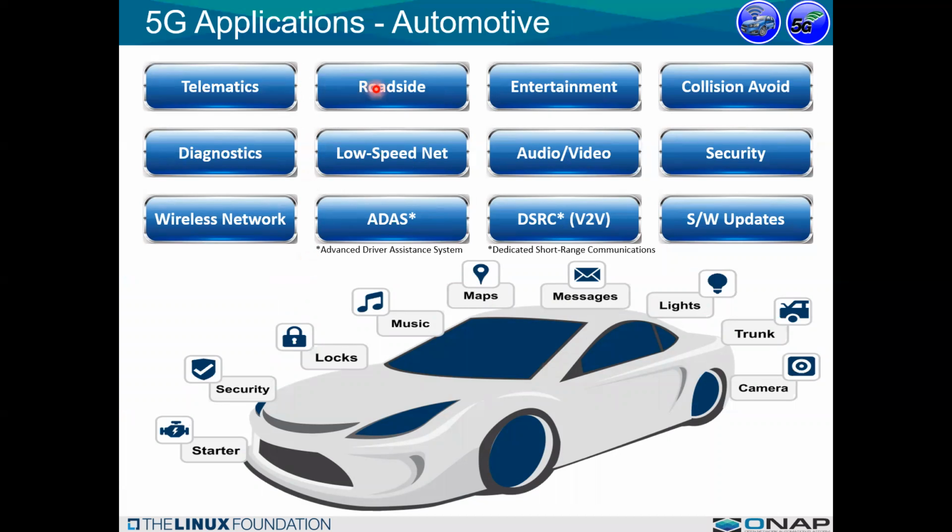Advanced telematics and roadside assistance, entertainment, audio, video, collision avoidance type things, diagnostics. So if you're aware of something called OBD, onboard diagnostics, OBD2, which is available to mechanics. When your mechanic looks at your car, he can connect to its computer and see all sorts of stuff about what's going on. But imagine that being available just say on your cell phone, things like that.